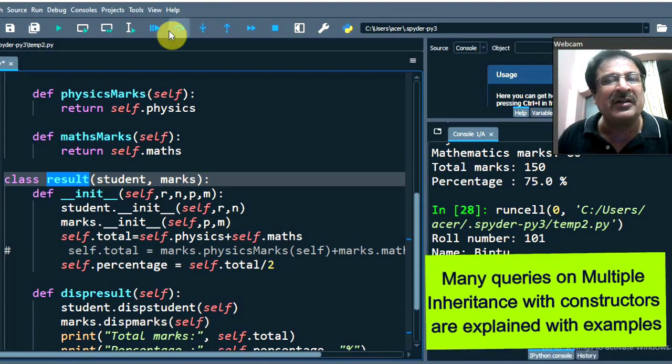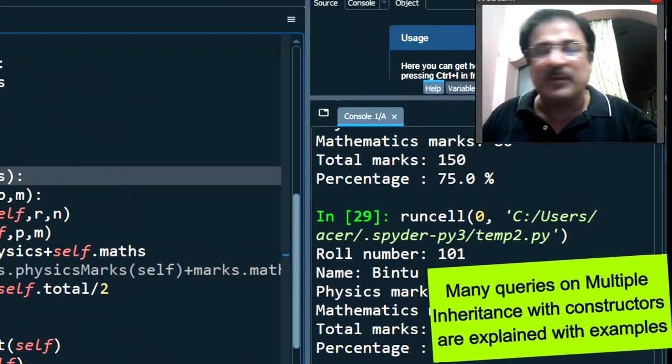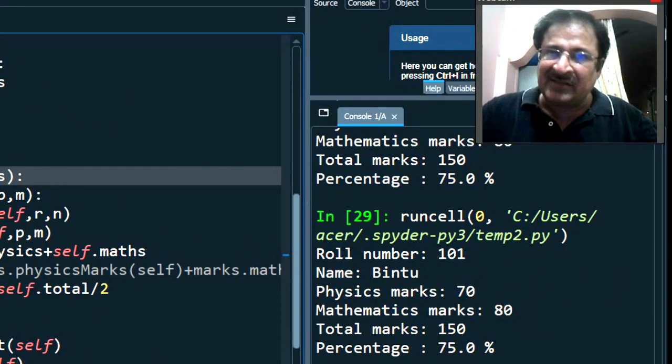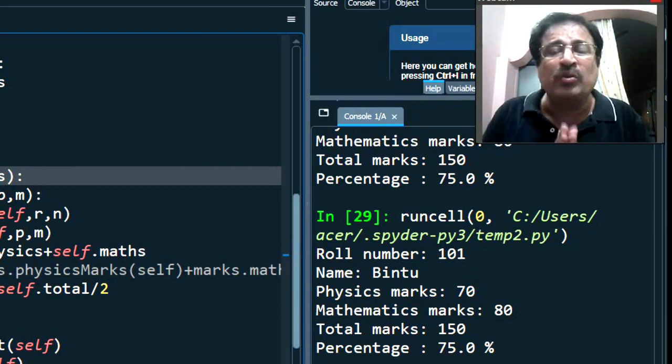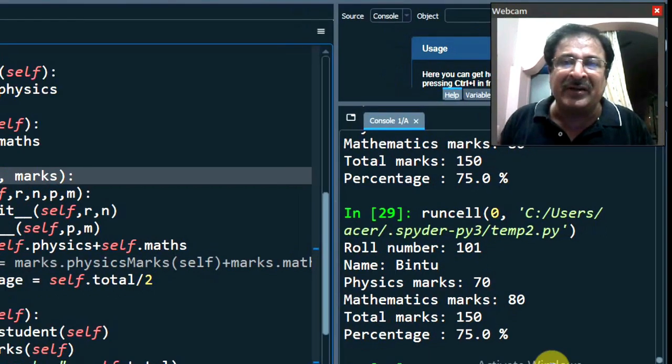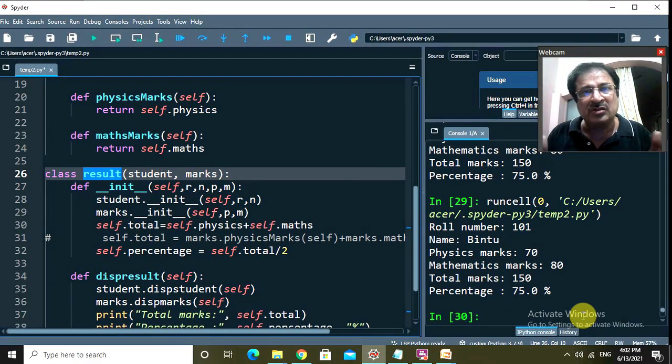For example, I am running it. So this output displays the attributes of the two base classes which are being inherited and the things which are computed in the derived class also. So many of your queries related to multiple inheritance will be solved in this lecture. So watch this video till the end.